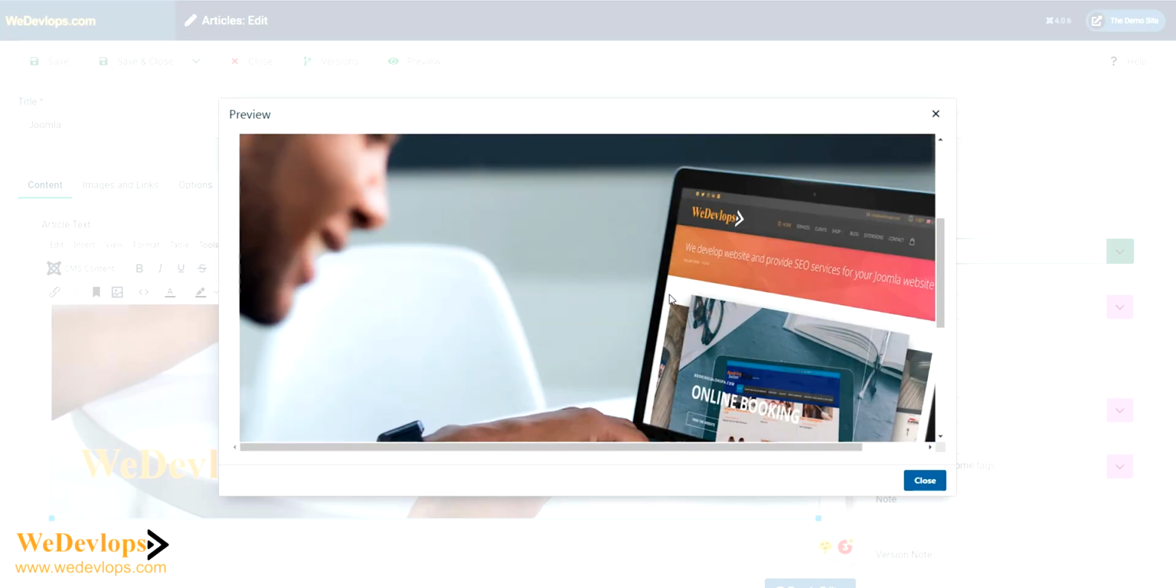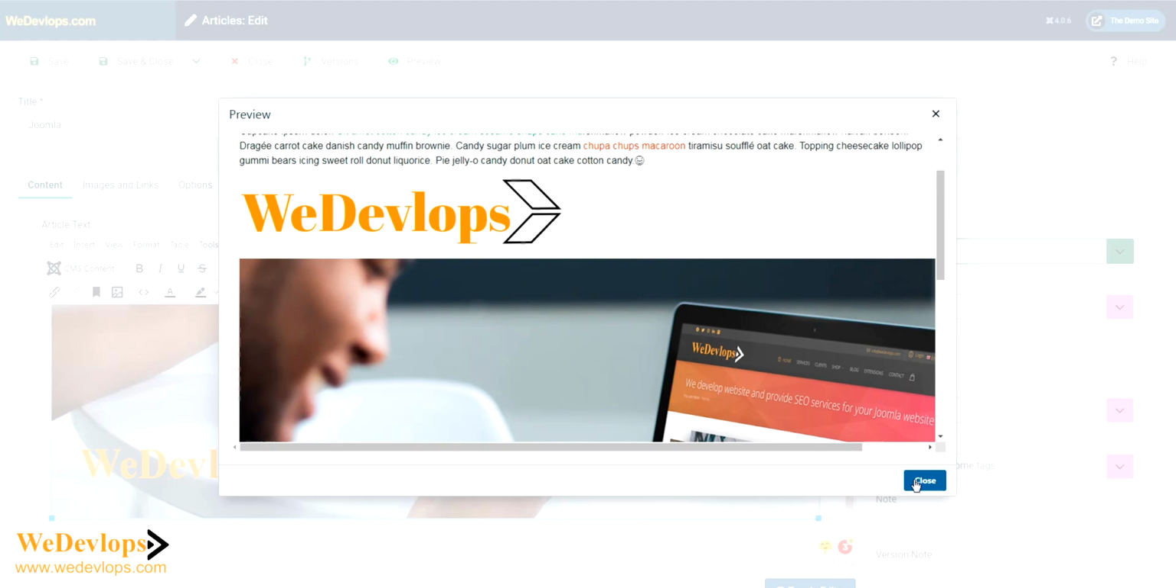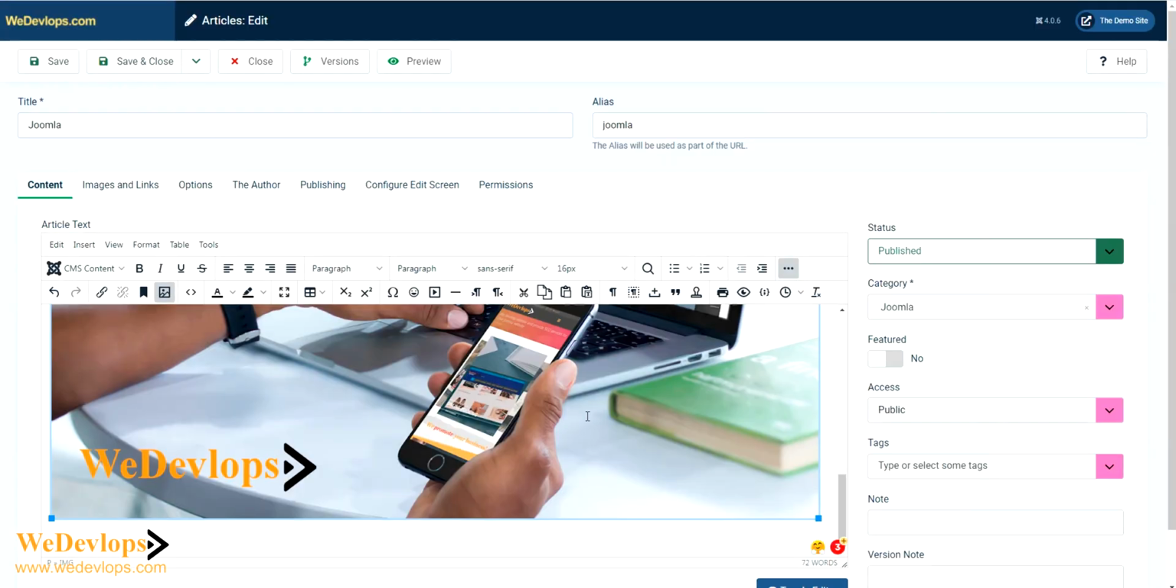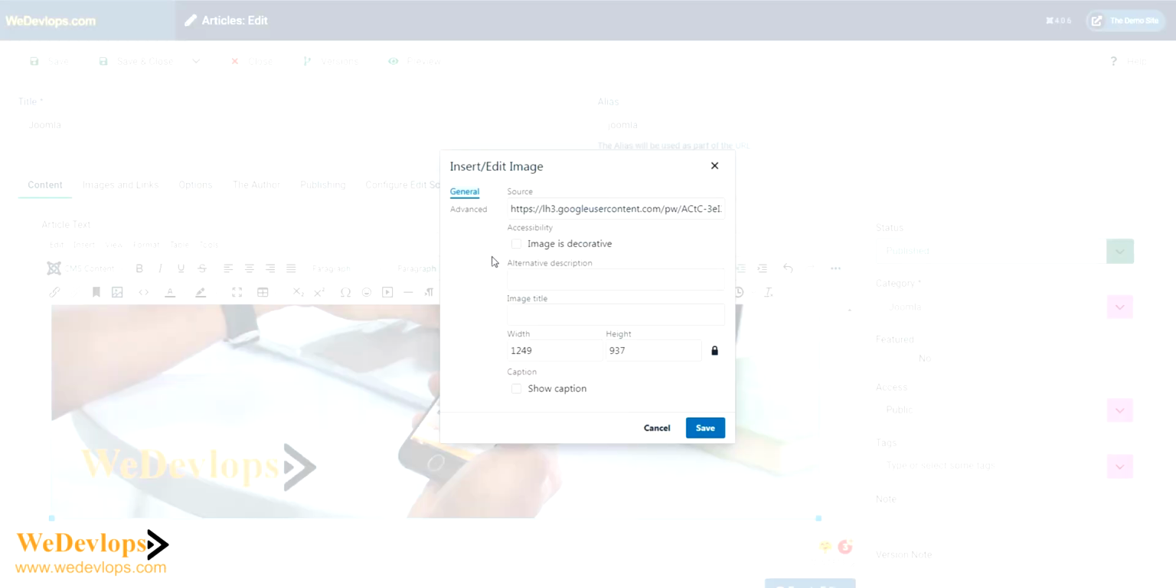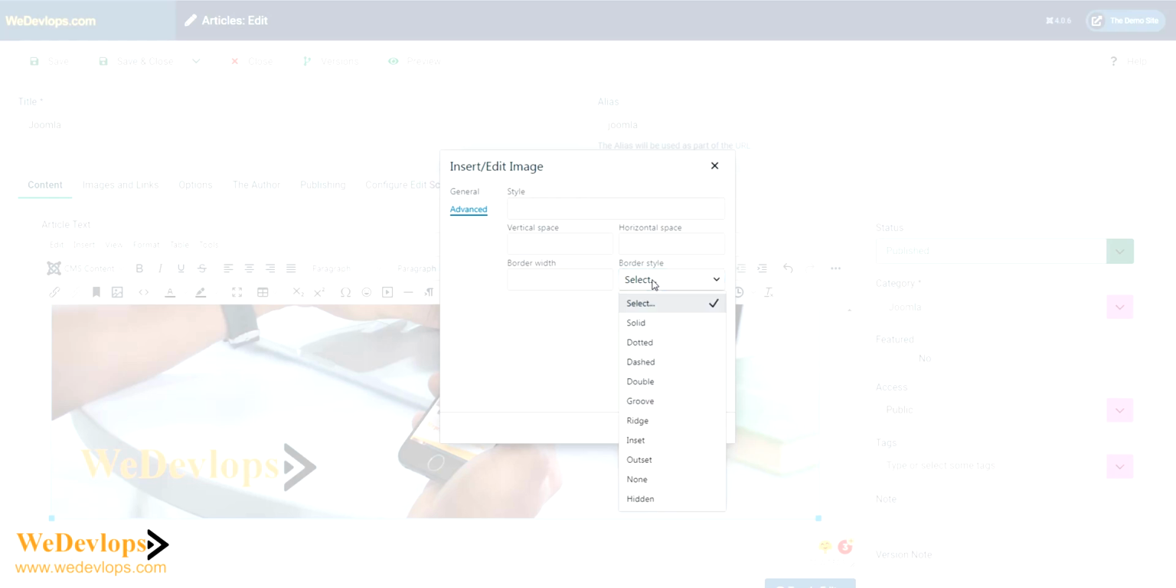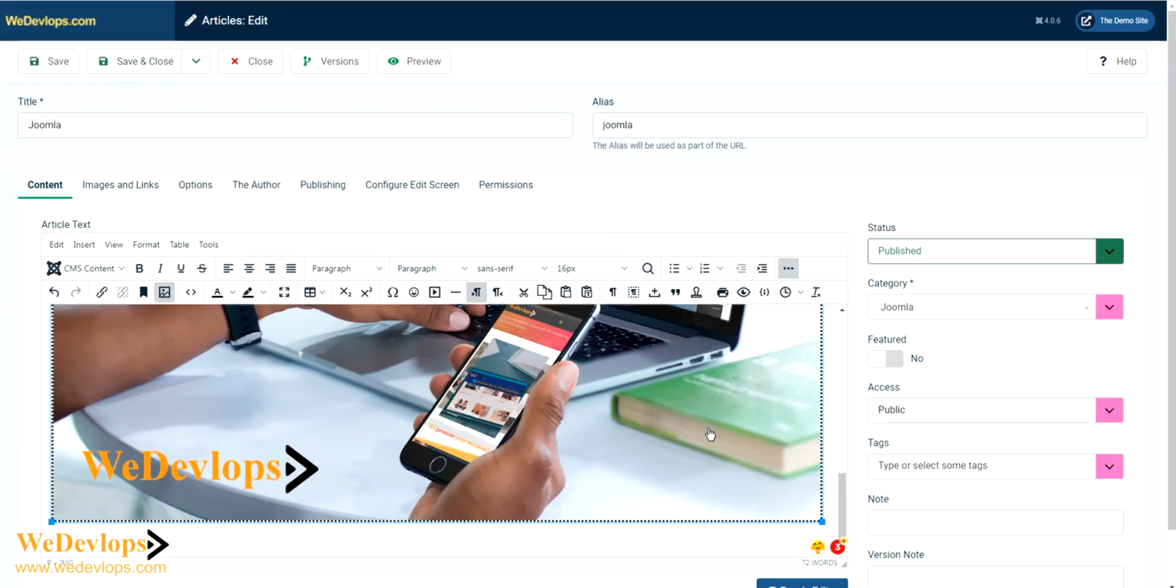But if you want to put some decorations on your image, you can do so. Just click it and then click right here. And then you can go to advanced. You can put some border style if you want. In this example, I just choose dotted and then save. There you go. Now it's dotted.